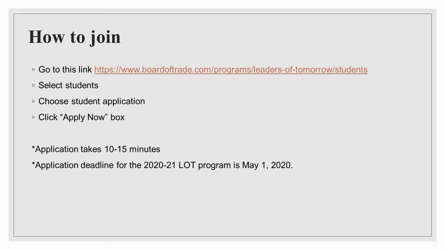Application takes 10 to 15 minutes. Application deadline will be on May 1, 2020.